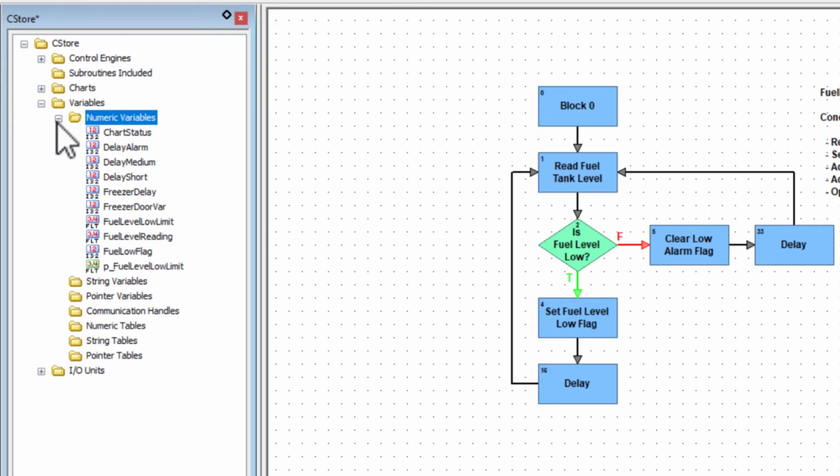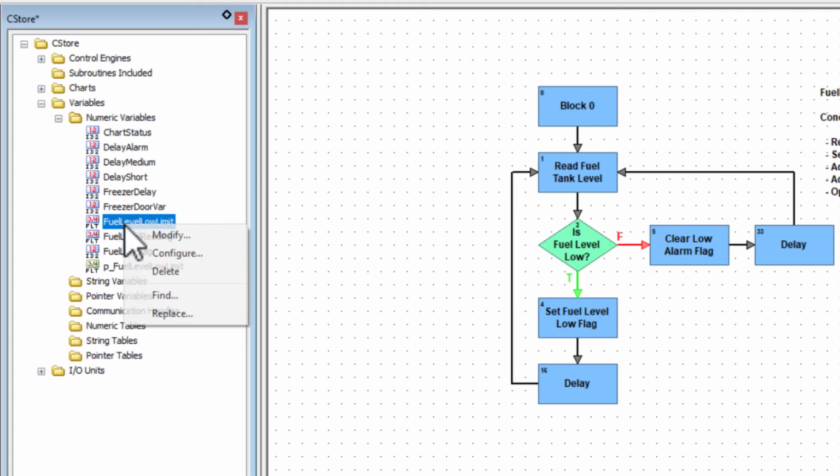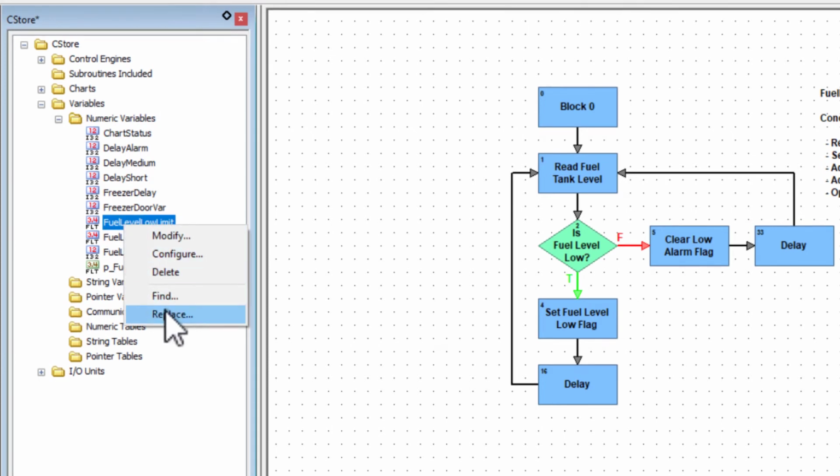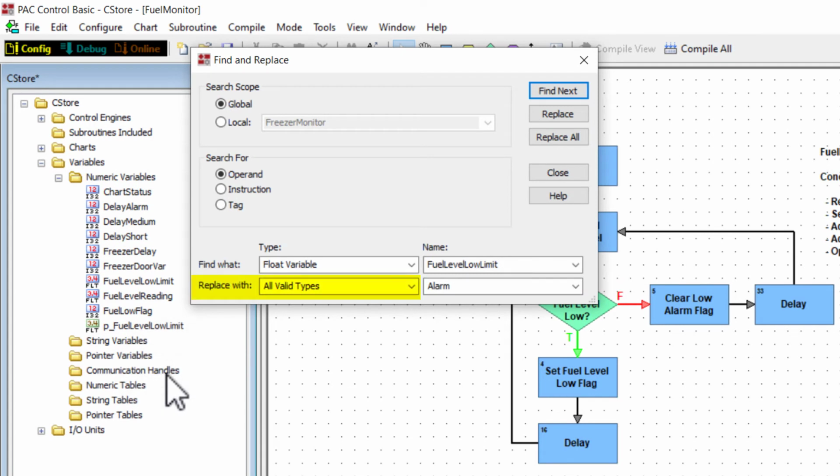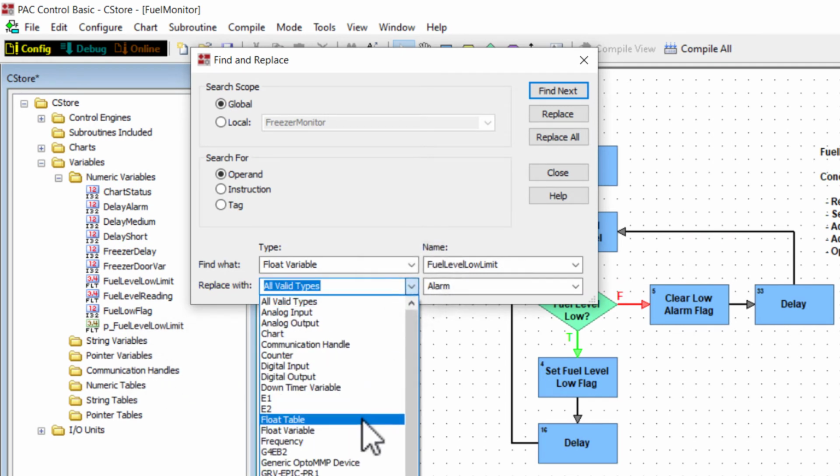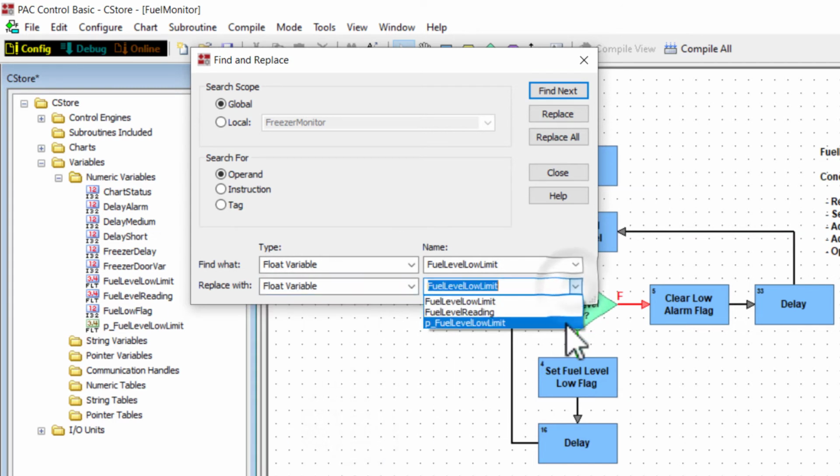Now we're going to use the persistent variable in our strategy. We'll find a variable and replace it with a persistent variable. Right-click Fuel Level Low Limit in the strategy tree and select Replace. In the Replace field, change the type to float variable and select the persistent variable. Click Replace All and then Close.